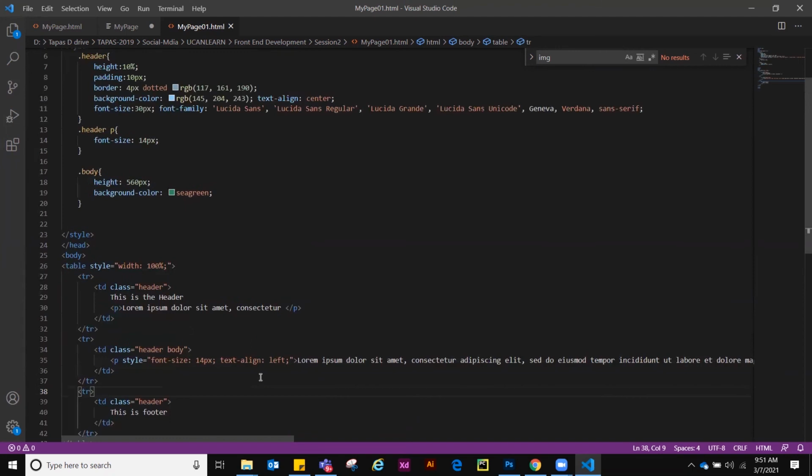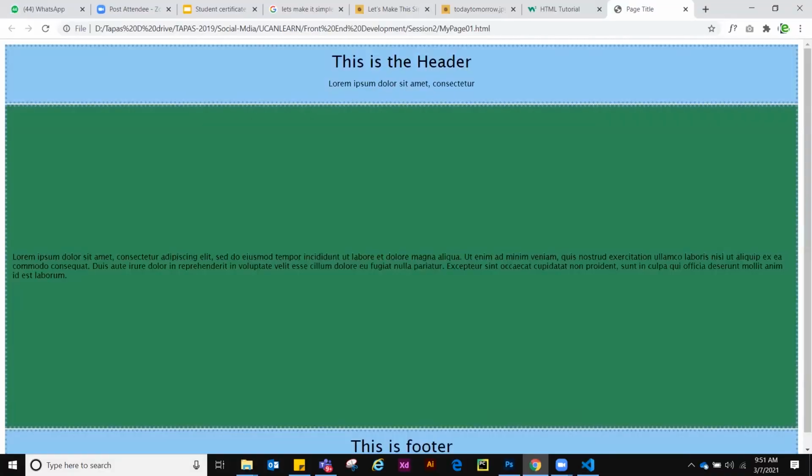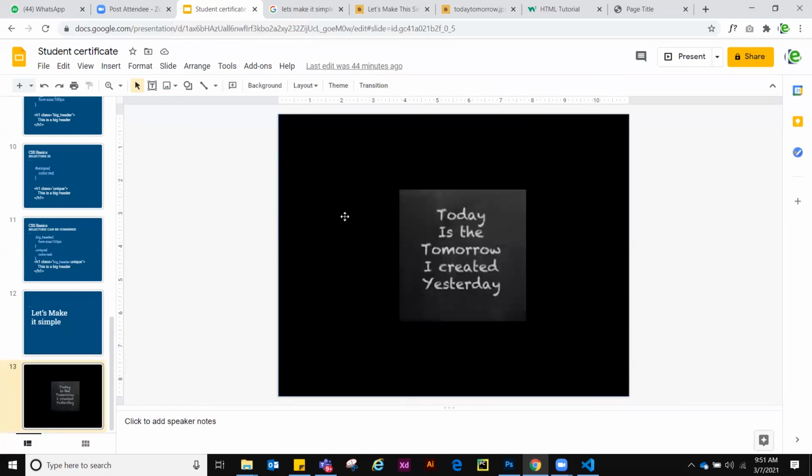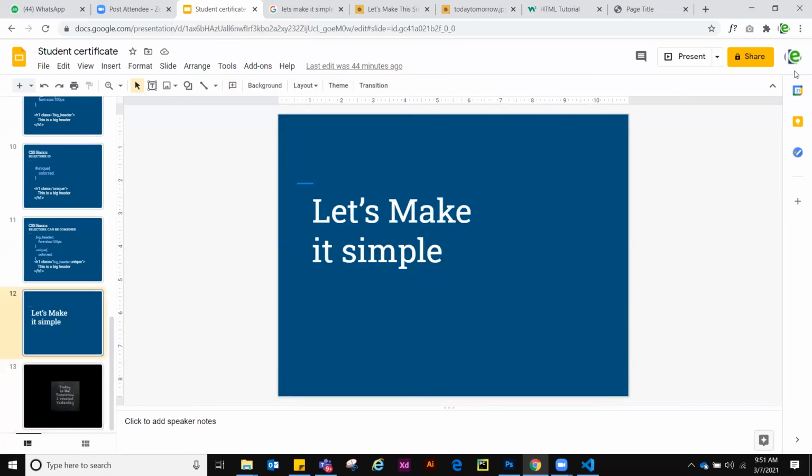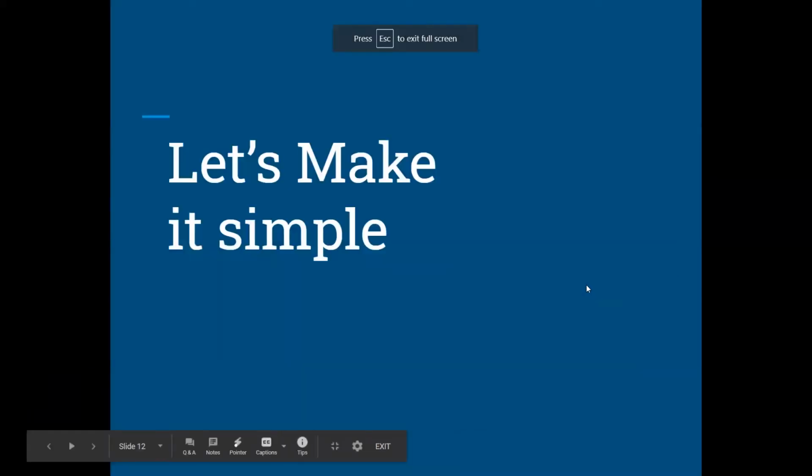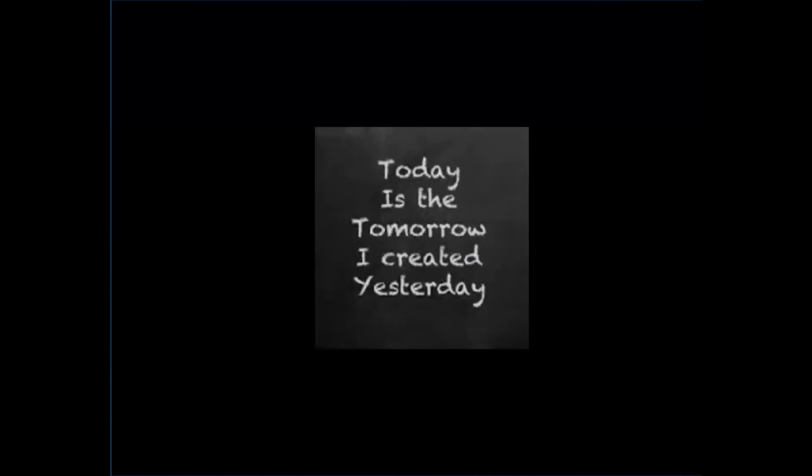So yes, that's pretty much it. What I promised this morning is that I will show you some interesting things. Actually today's class should be like this. Let's make it simple, right? So does it feel simple? Yes, it's simple. I was supposed to start our class with this very interesting code.